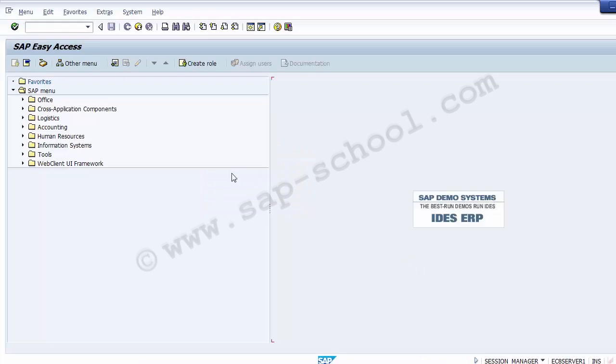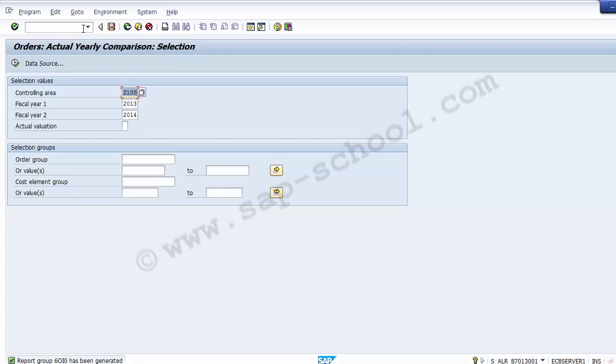Now we can execute this report onto the SAP system. As you can see, S_ALR_87013001. Now press enter on the screen. The report's parameter screen will be shown to you. In this, whatever comparisons you want to do, you need to put the parameters.